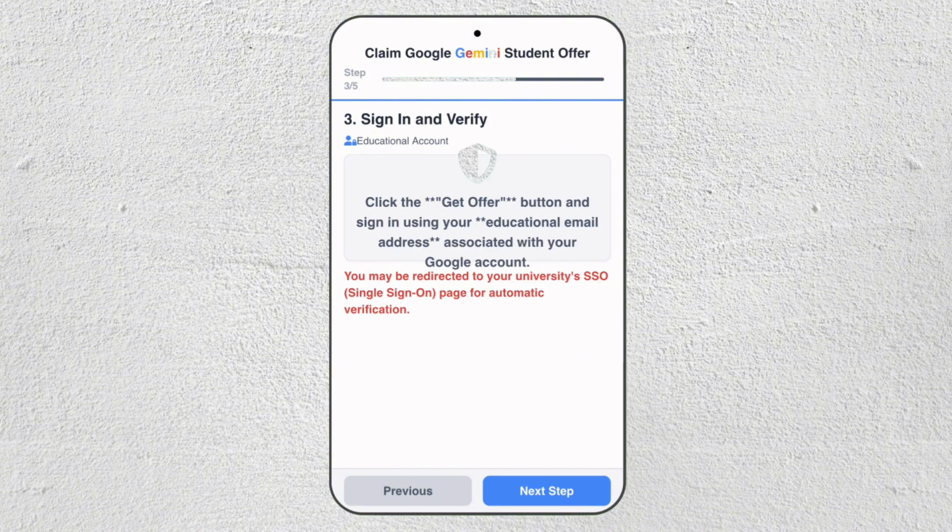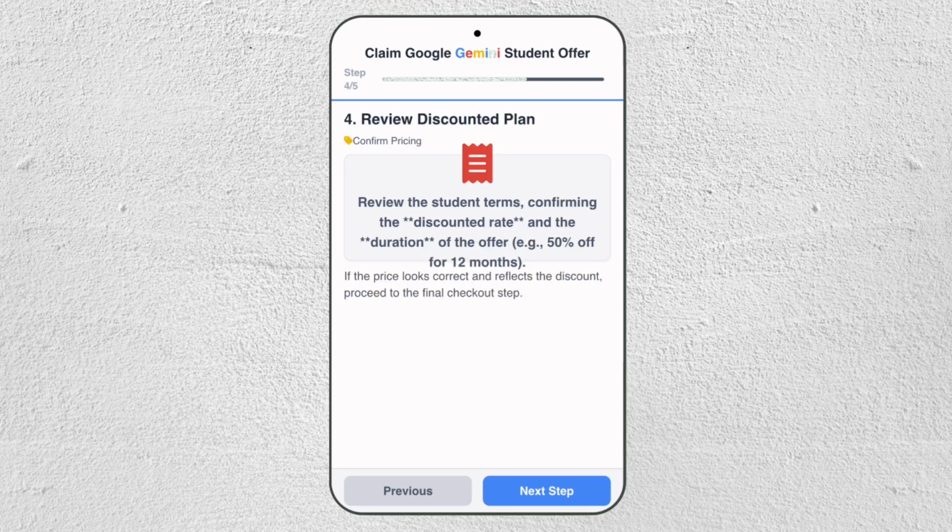Next is to sign in and verify. So click the Get Offer button and sign in using your educational email address associated with your Google account. In this step, you may be redirected to your university's SSO, or single sign-on page, for automatic verification.